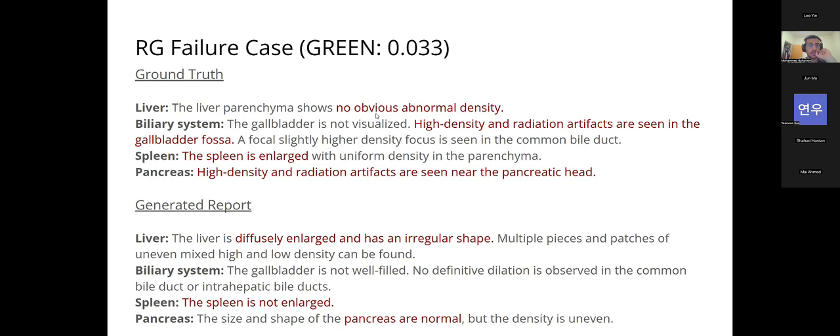So this says, and the liver says that there's no obvious abnormal density, while this says that the liver is enlarged. Spleen, it's enlarged, so this is the opposite, where the spleen has a positive finding, while this one is normal, negative. Spleen is not enlarged.